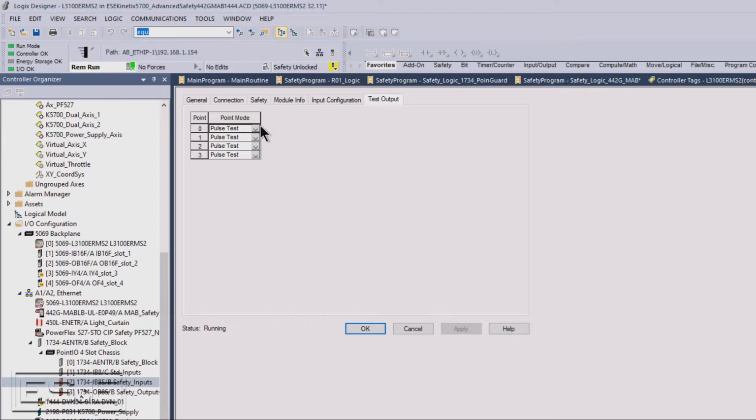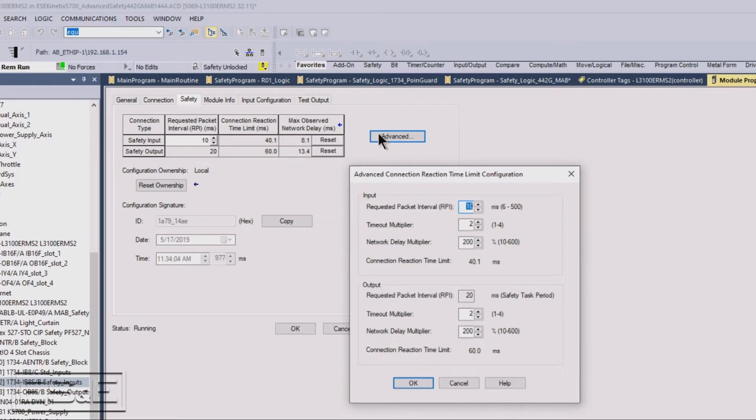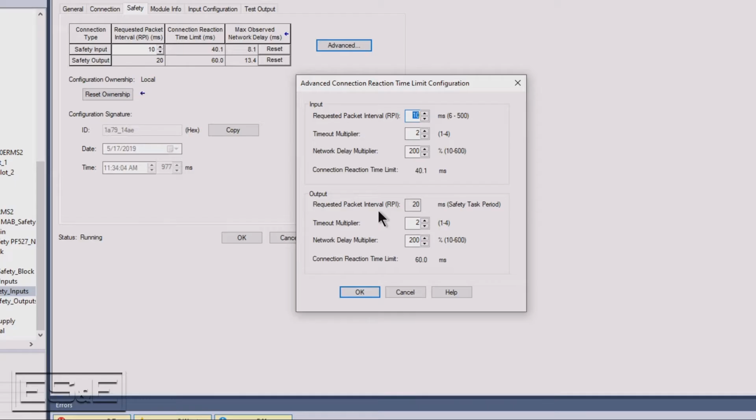So let's look at safety. It gives you your requested packet interval. It gives you your connection reaction time limit in milliseconds. And then it gives you the observed, so it actually tells you what it's seeing out there over the network. If I go to advanced, it gives you a few other inputs that you can put in there to calculate your safety reaction time.